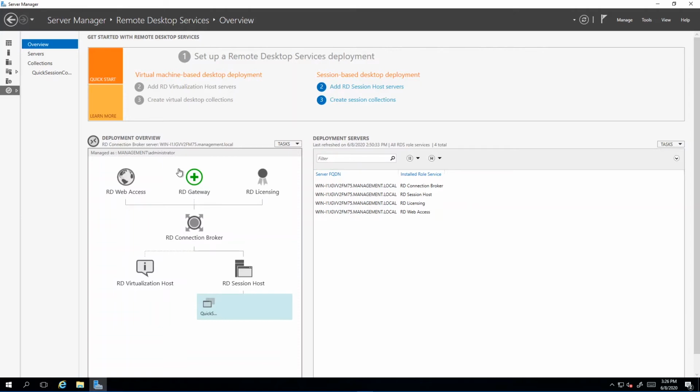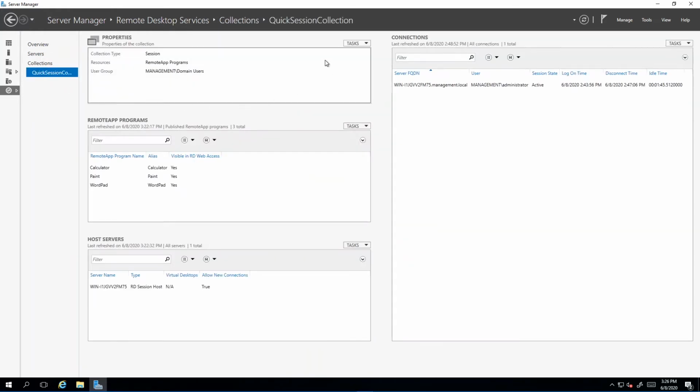Right, so now that that's done, we're going to go into actually sharing the application that we want to use. So we're going to go to Quick Session Collection, right? And under this particular tab is where we'll find what we need to share an app. The first thing that jumps out at you is the RemoteApp Programs. These are the actual apps that we're going to be sharing, right?